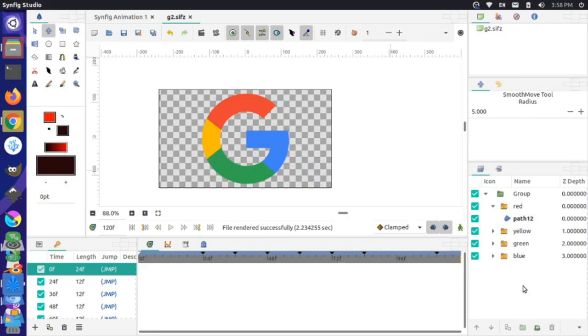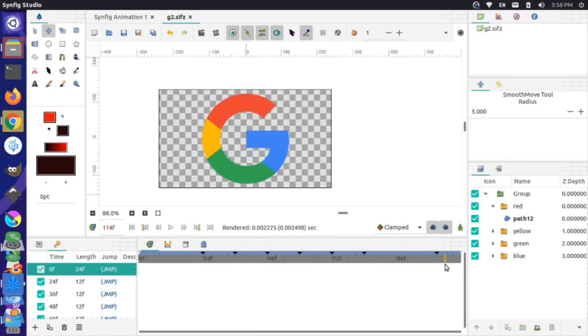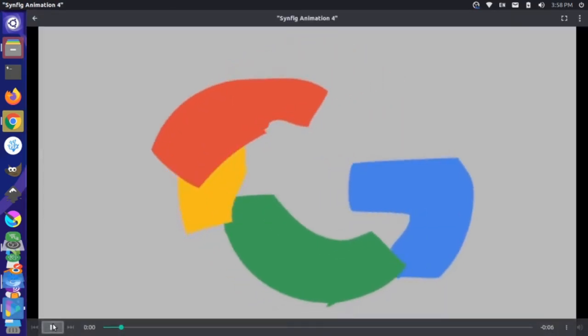Hey, it's Jim, and today we're going to take a look at using Synfig Animation Studio, which is free and open source software, to create an animated logo. Google has this G logo that they animate in different ways, and we're going to essentially recreate a similar animation where we break it into little dots that do an animation and hop back to the original G logo. We have that exported here, and it's going to look exactly like this as a final product.